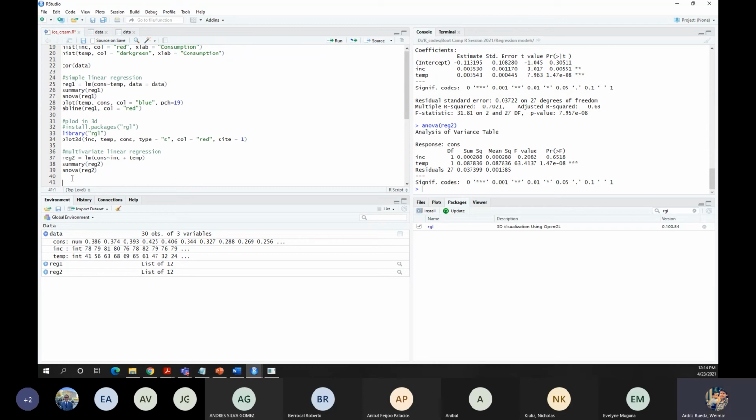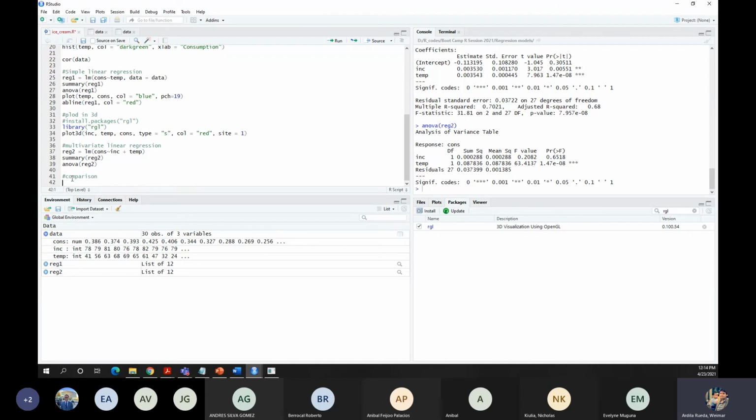We can make a comparison between both regressions too. So we can generate an ANOVA with regression 1 and regression 2.